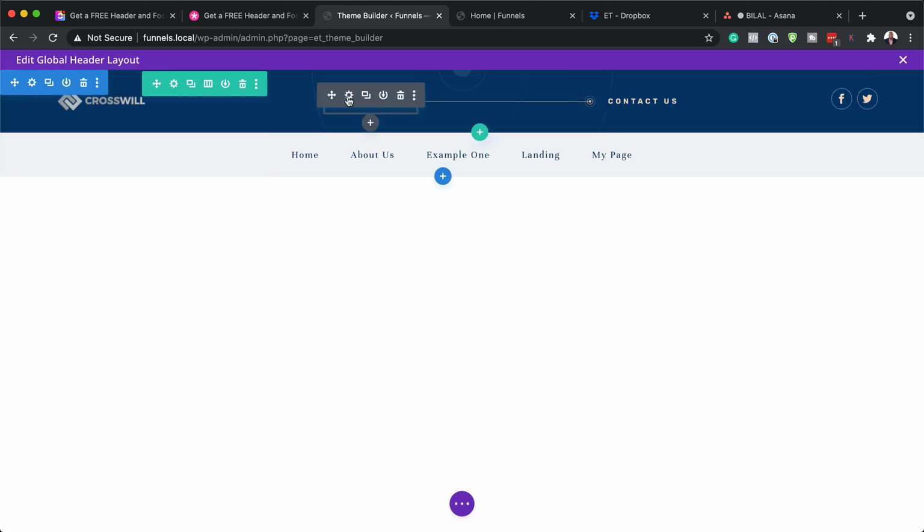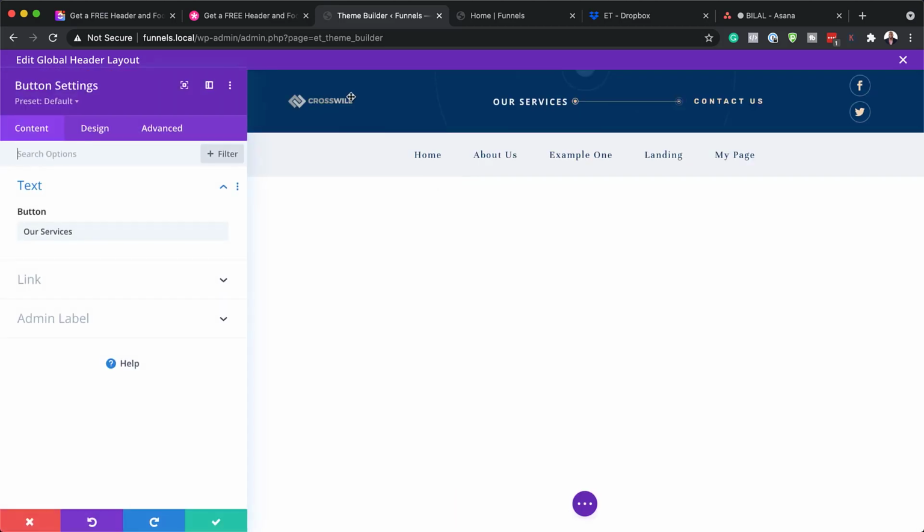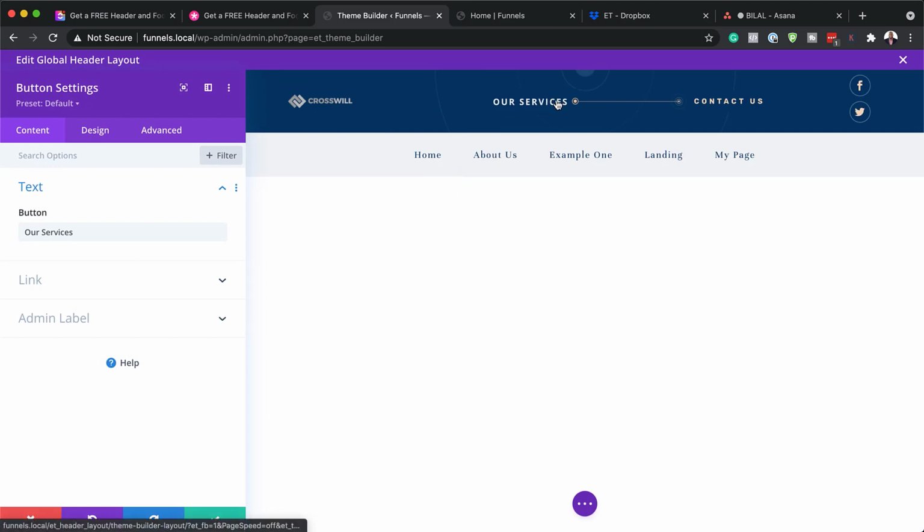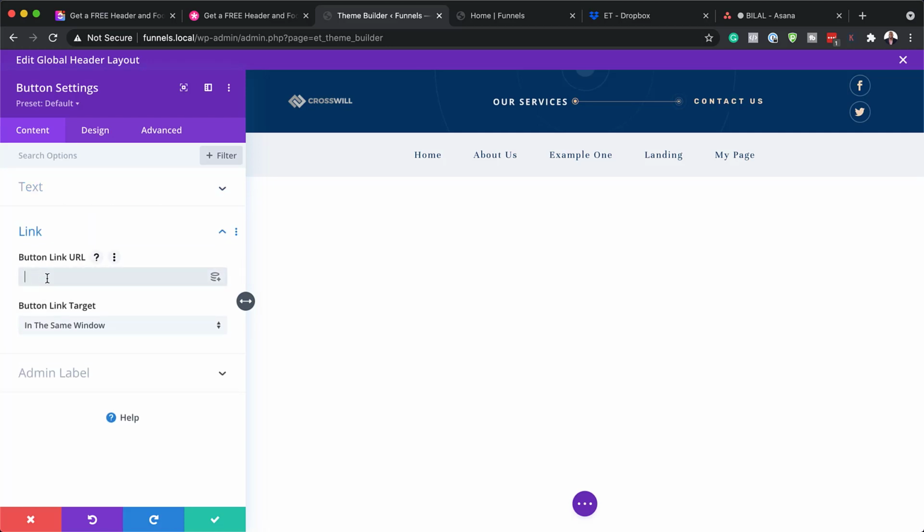Now let's take a look here at our next button. I'm going to click here, and this is the Our Services button. Okay, so you can change the text over here to whatever you want and make sure that this is linking somewhere. This is our button URL and it's going to link to our page. But in this case, I'm just adding a blank link.